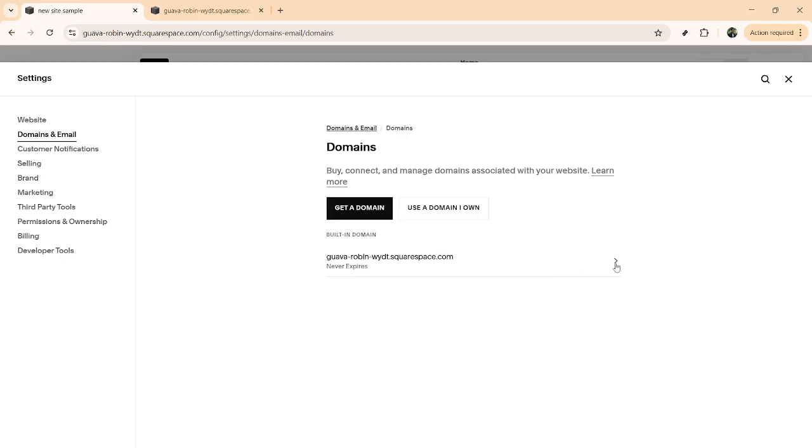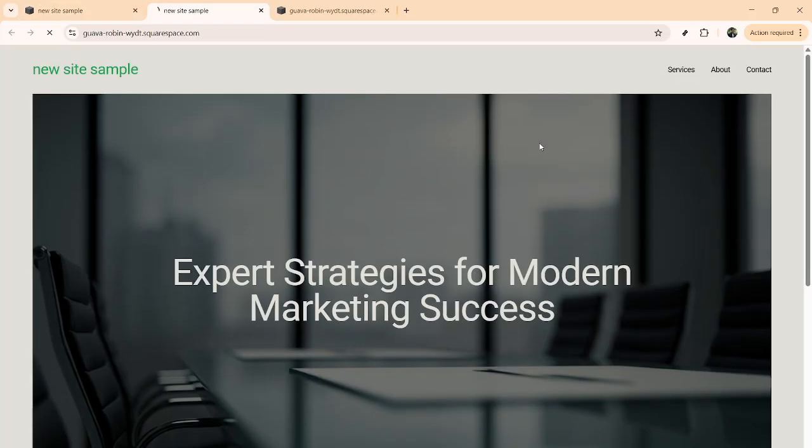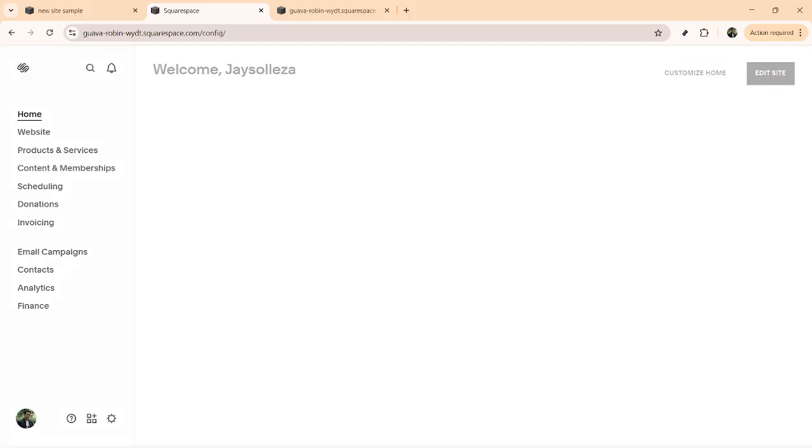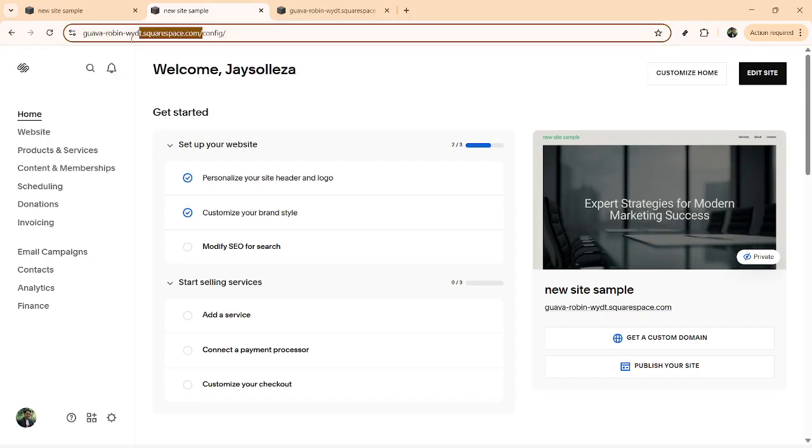On the Domains and Email screen, open the area where you register and manage domains, then go into Domains. You'll see your built-in Squarespace domain listed here, along with any custom domains you've connected. Click into the built-in domain to view its details. This panel is helpful because it centralizes key links related to your domain.